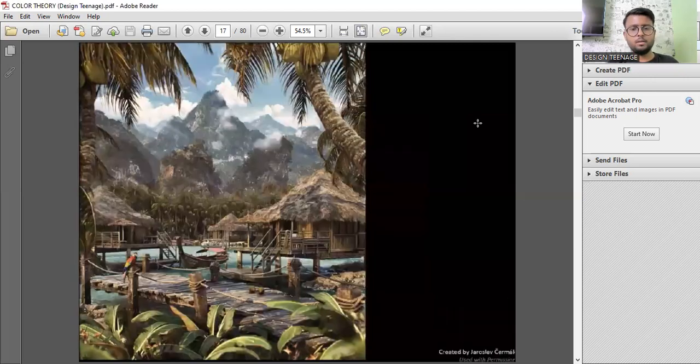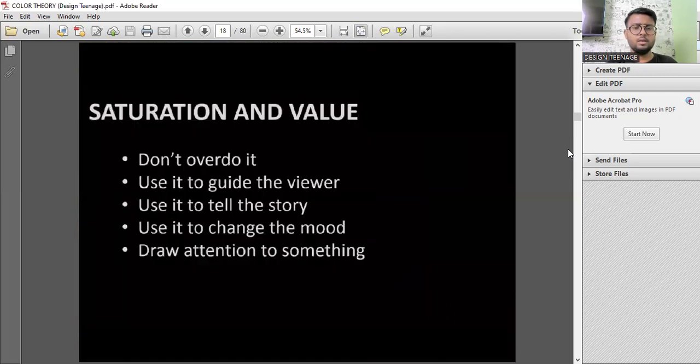Now over here we have a few examples. You can go through the PDF after the class once it's shared. Saturation and value, there are some important factors about it. Don't overdo it. Use it to guide the viewer. Use it to tell the story. Use it to change the mood. Draw attention to something. So these are all what has been done in all these compositions.